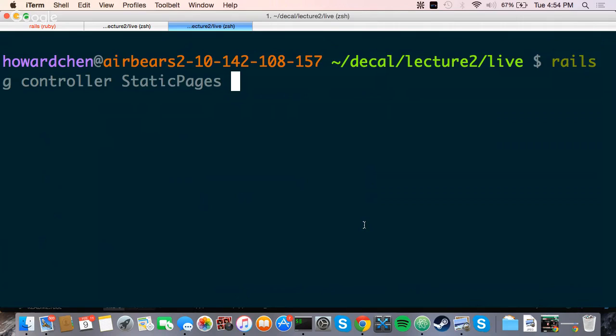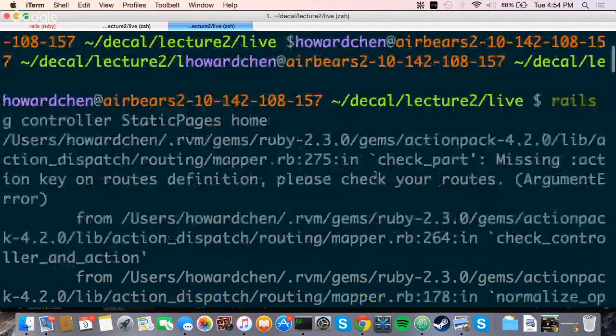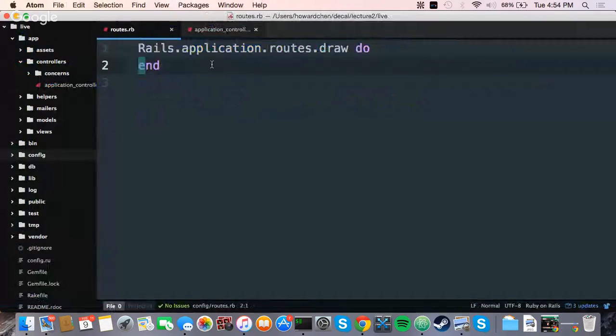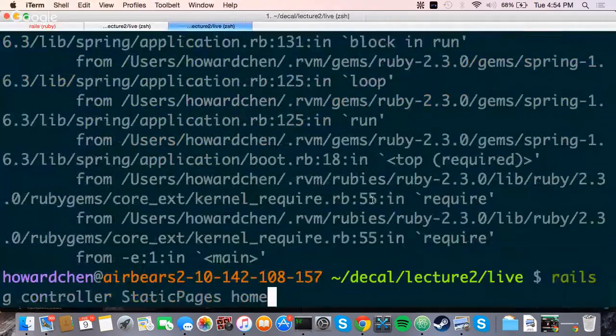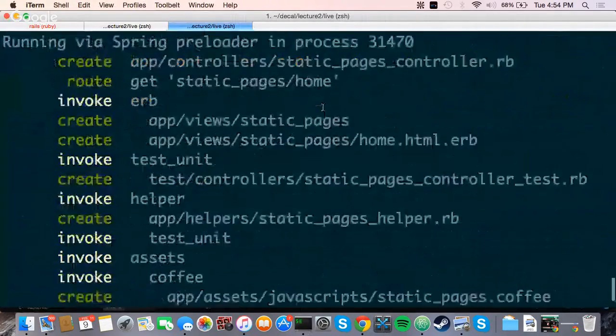And right here, I have enough to minimally make a controller. But Rails has extra magic that if I pass in additional arguments, I could create methods that are already seeded in this controller. So I want to make something called a home method. Put home, and once I press enter, oh, that's embarrassing. Rails check part missing action. Okay, for now this error is actually blocking me, but I'll do this. Rails G controller static pages controller. Okay, so it will list all the files it generates.